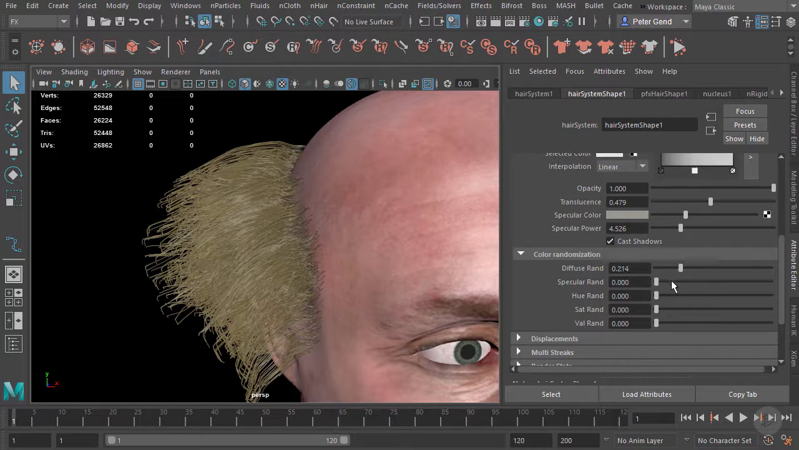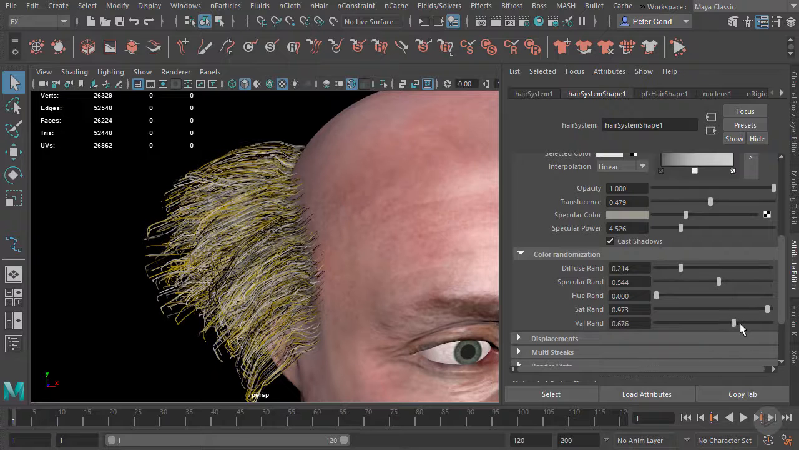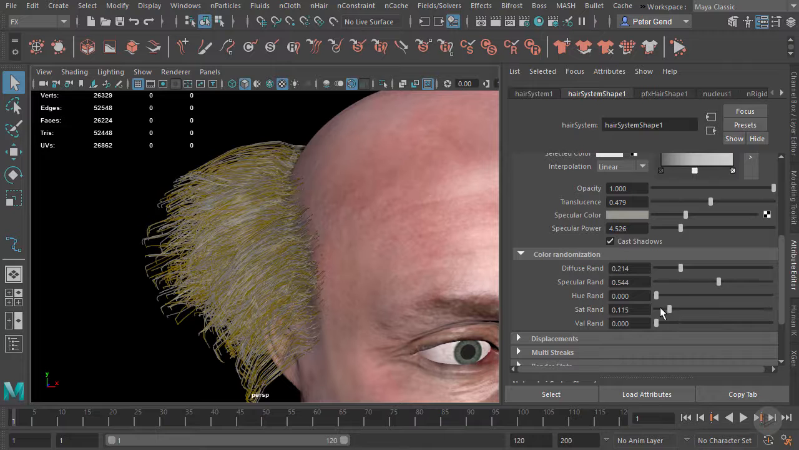And this doesn't have to just be diffuse or specular. We can also randomize the saturation, which you can see can actually give us gray hairs, and the value as well, which you can see can give us some pretty intense values. Now you could also, if you wanted to, randomize the hue. However, you're going to get clown hair pretty quickly there. However, there are some uses for this.